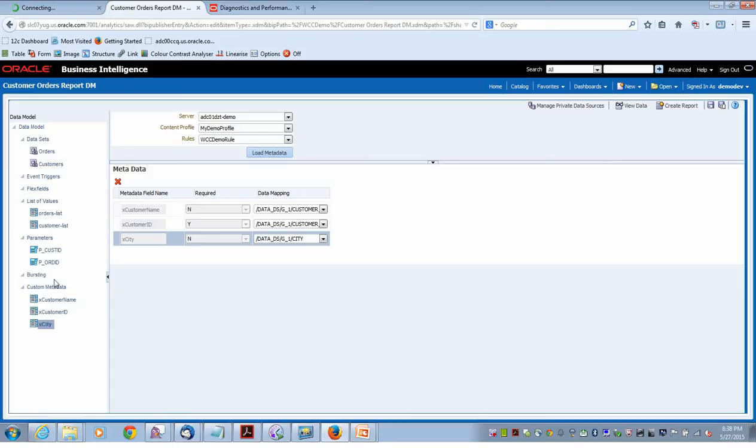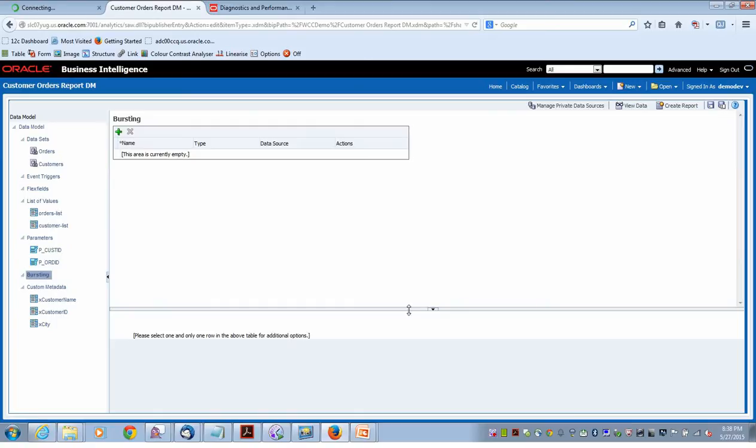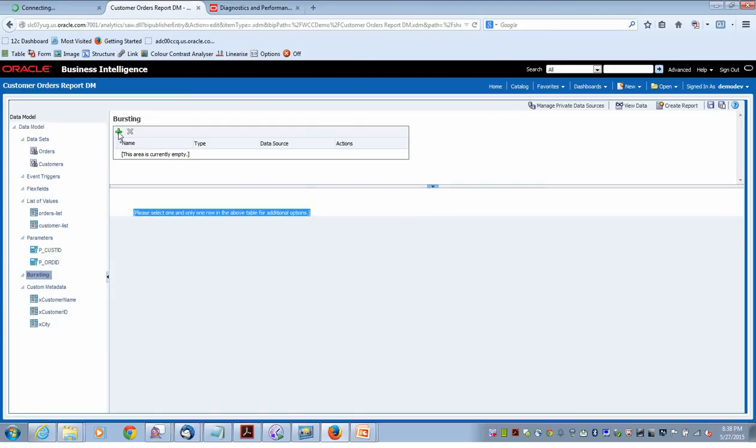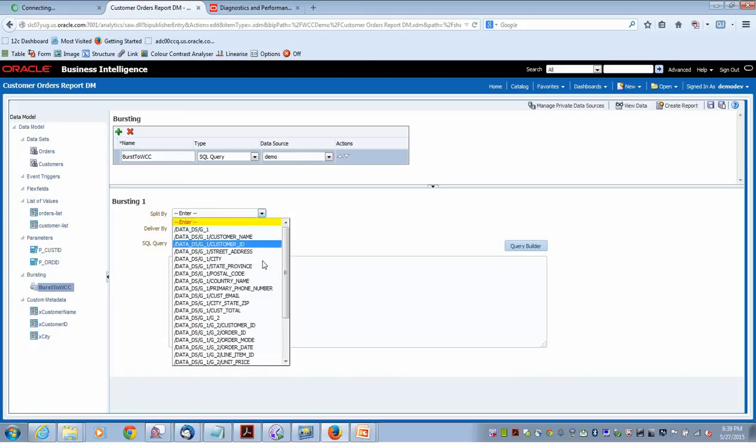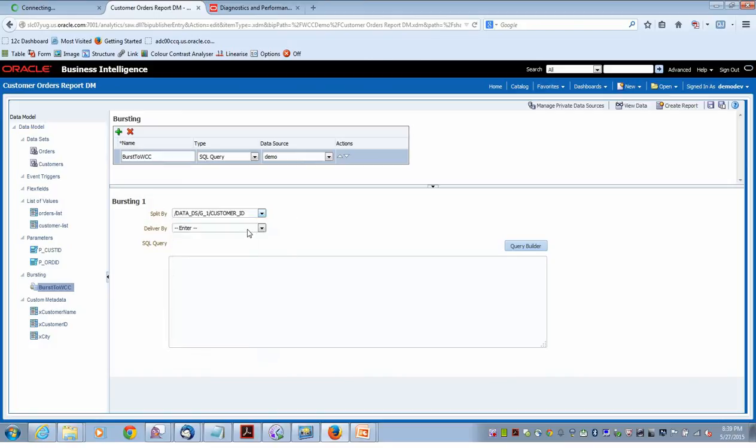Now the data model can be used for a normal job delivery. But if we want to make it ready for bursting, then we also need to define the bursting query. So what I'll do is add a bursting query. I'll keep it as a SQL query, connect to the same data source, and split by customer ID, to keep it simple. So it will slice the data by customer ID.